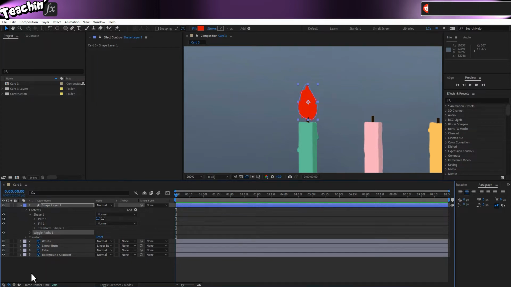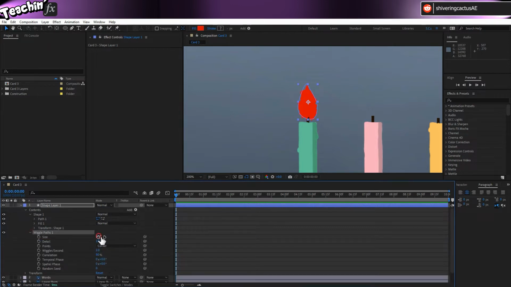So you can expand wiggle paths, drop size to about half, and the detail down to 4 or something like that. Might even be, well, we'll see what it's like. Might just want that at 2. Now if I play it back now, you can see we're getting some level of animation. It's not quite right yet though.